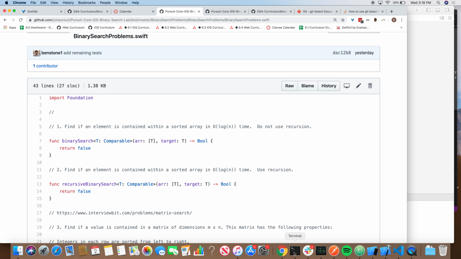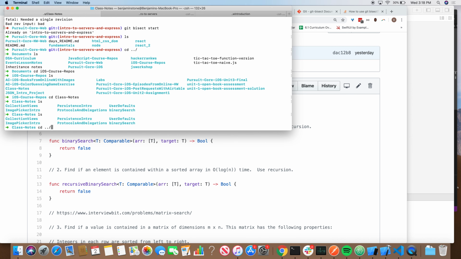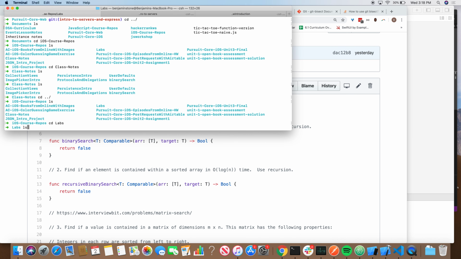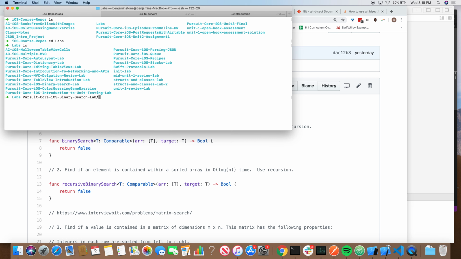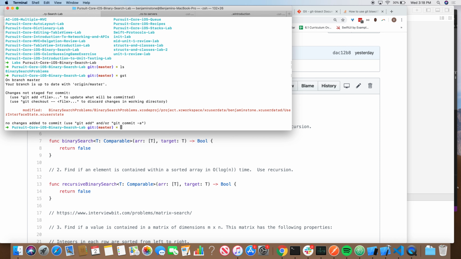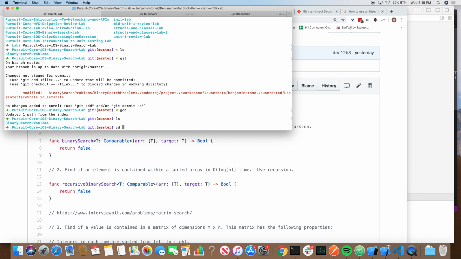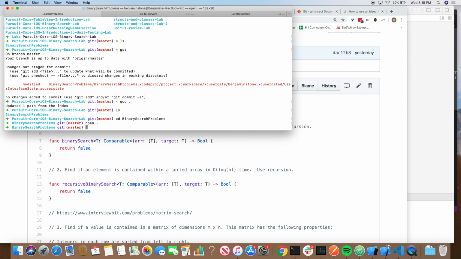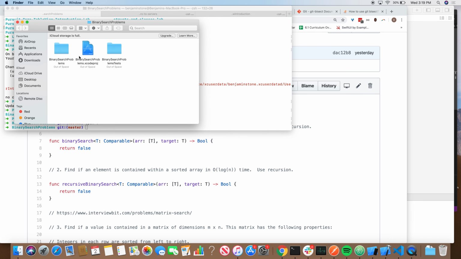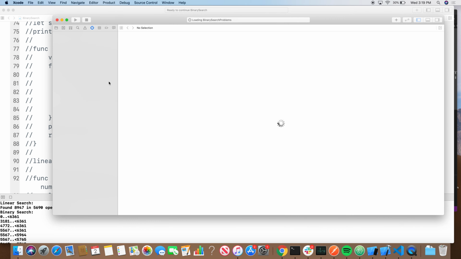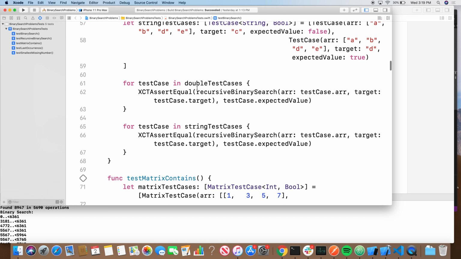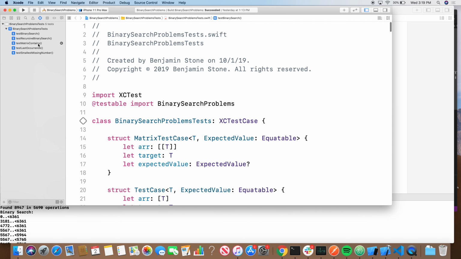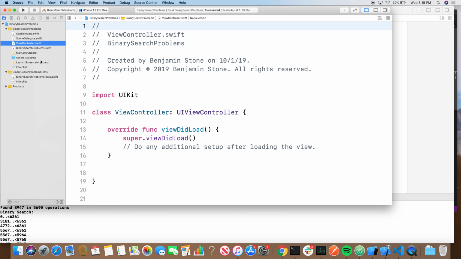I have this lab somewhere, I think. This is a lab, right? The binary search lab. Okay. So we're going to give number 3 a shot from the lab and see what happens. Now, the tests are not actually benchmarking you to time, so you can cheat, but you know.